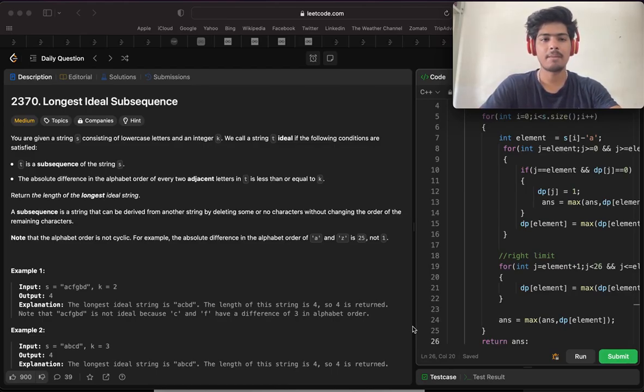Today we will be solving a problem, Longest Ideal Subsequence, LeetCode 2370. It is the same as the longest increasing subsequence. In that approach we use DP or recursion, and here also we will use DP or recursion. So let's see the problem statement.